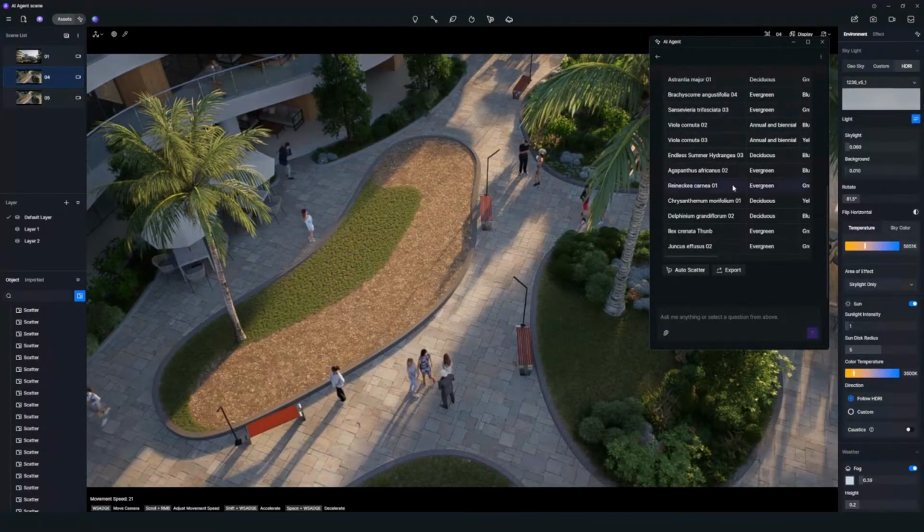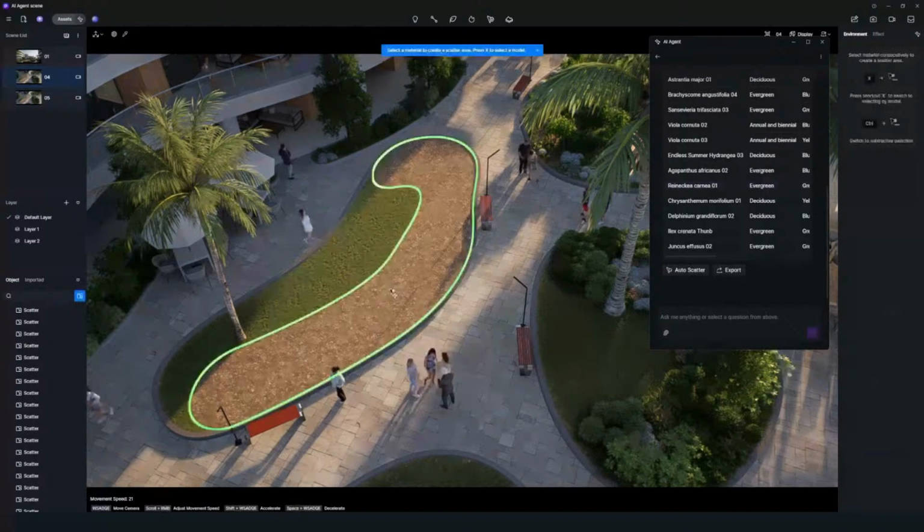And what's great about the AI agent is that it can automatically apply these plants to your project with just one click. So I'll just click on auto scatter and select the surface. Click create. And just a minute.